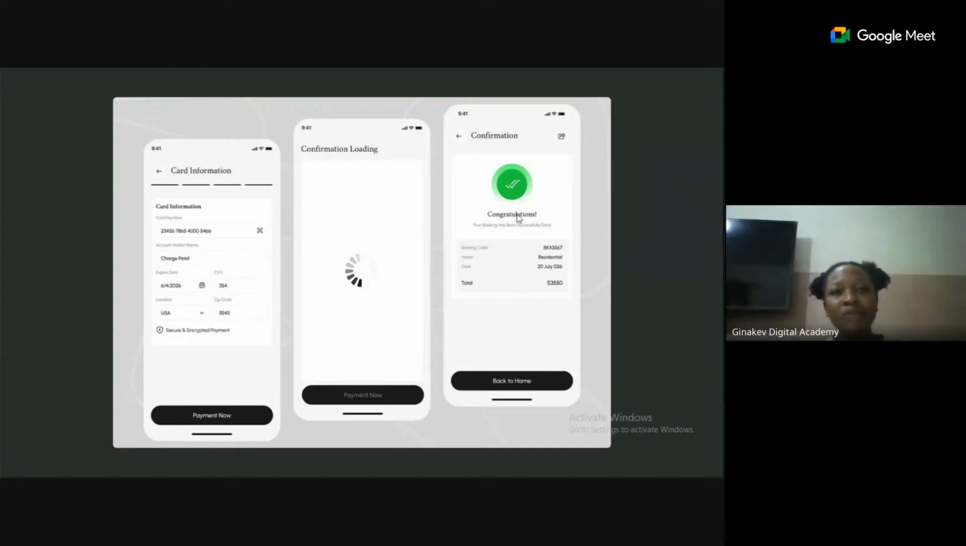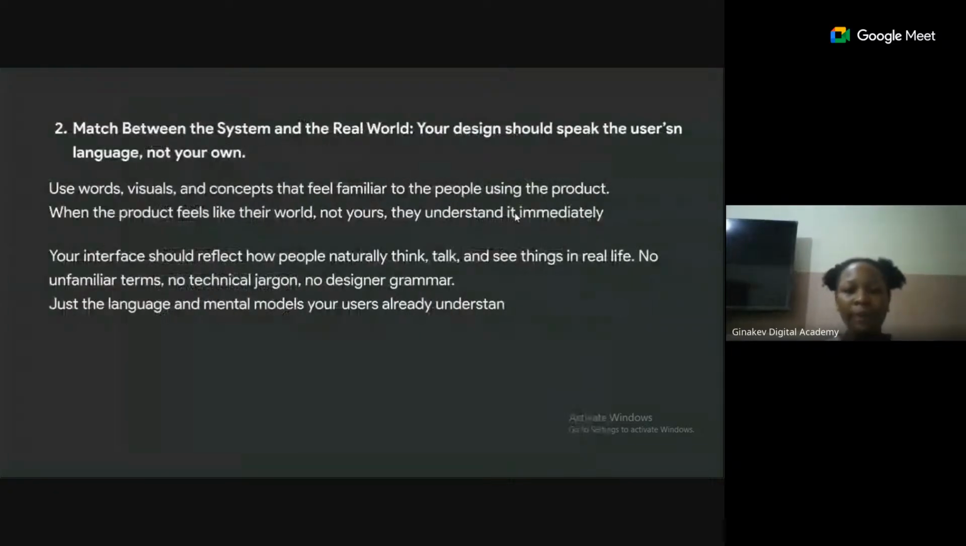So at every point in time, try to carry them along. Show them all the possible states you can possibly show them. Don't hide anything and don't leave them guessing. That is what that principle is all about.